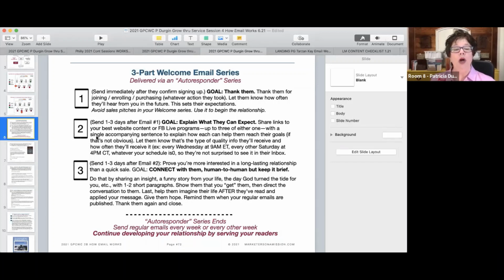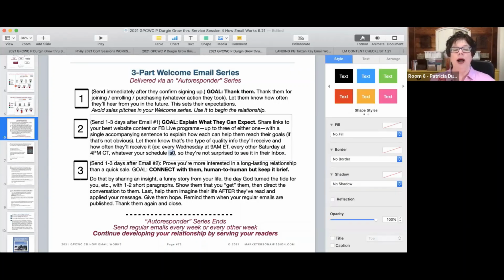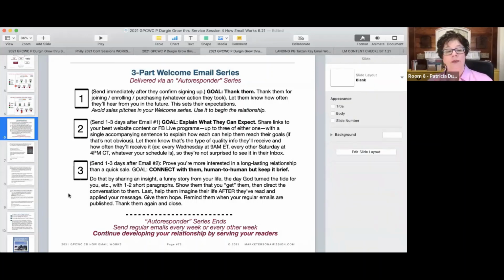And then let them know how often they're going to receive your email. Every Wednesday at 9 a.m. Eastern, or every other Saturday at 4 p.m. Central, whatever your schedule is. That way they're not surprised when they see an email from you in their inbox. Now this is the overview. I'm going to show you an example in just a second.